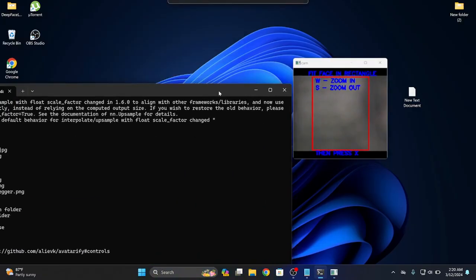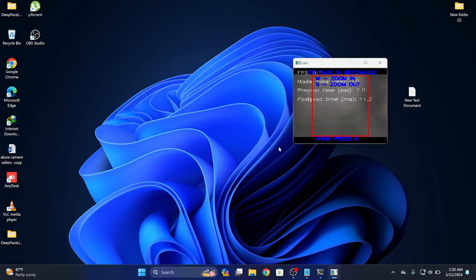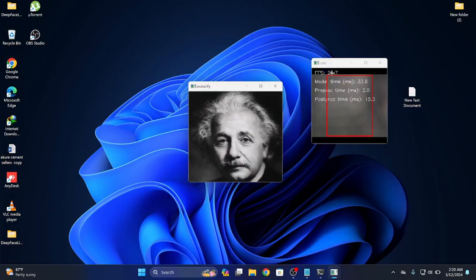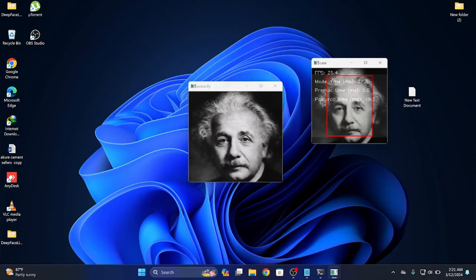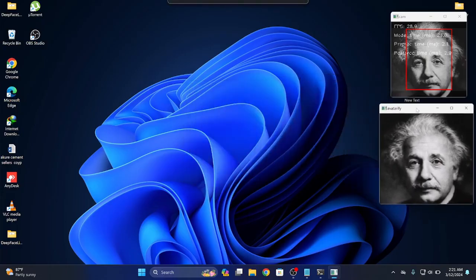I won't be showing myself for some reasons. Okay, I'm trying to maximize it. You can see it says fit your face in the rectangle. W to zoom in, S to zoom out, then X to bring out the avatar. Once you press X, the second camera will come up.